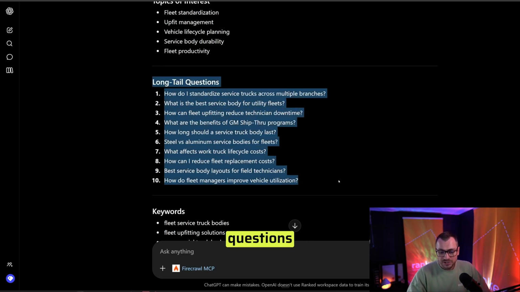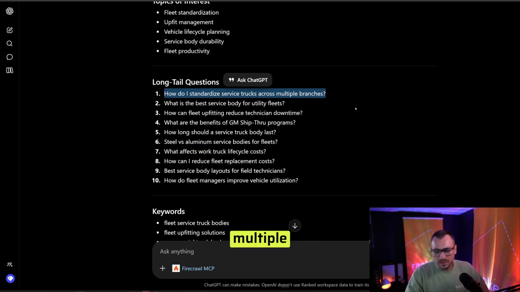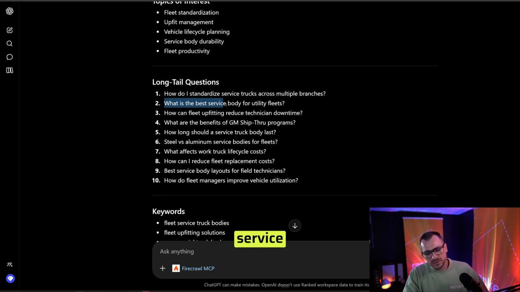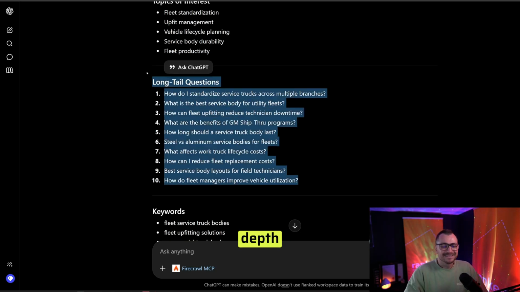Long tail questions that they might use to search into Google. So if I was to create SEO articles: how do I standardize service trucks across multiple branches? What is the best service body for utility fleets? So I'd be covering these in depth with either sales pages, if these are commercial intent, bottom of the funnel keywords, or informational blogs that answer these queries.